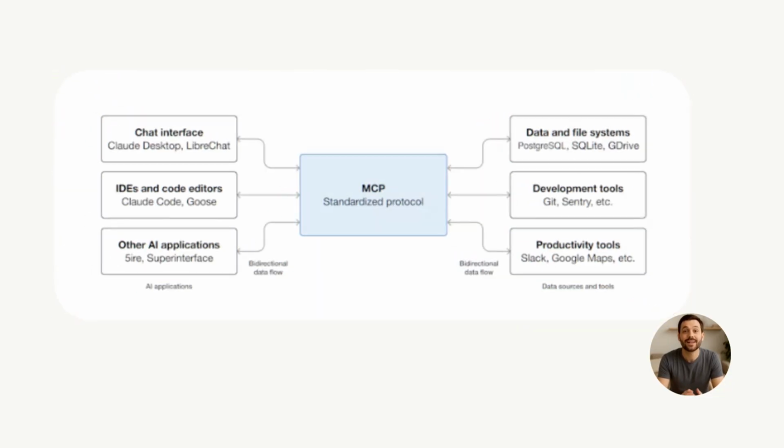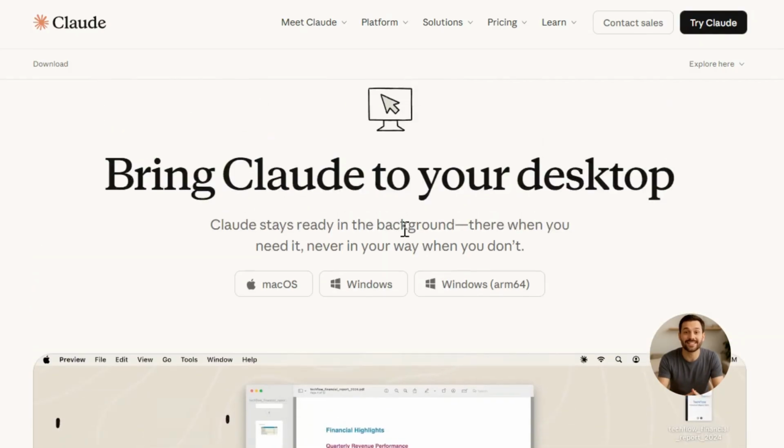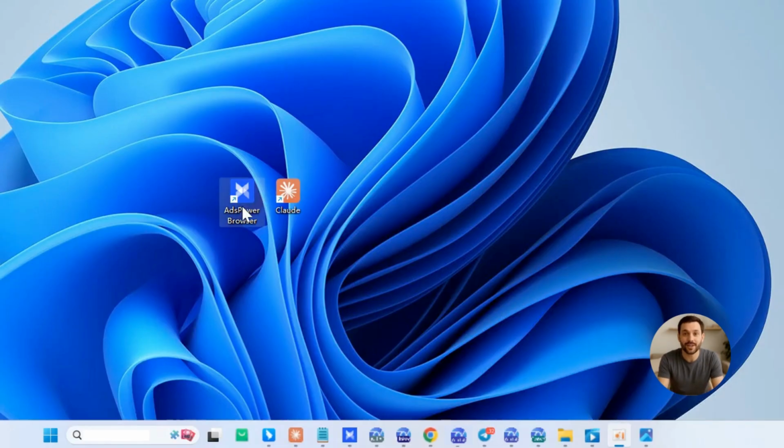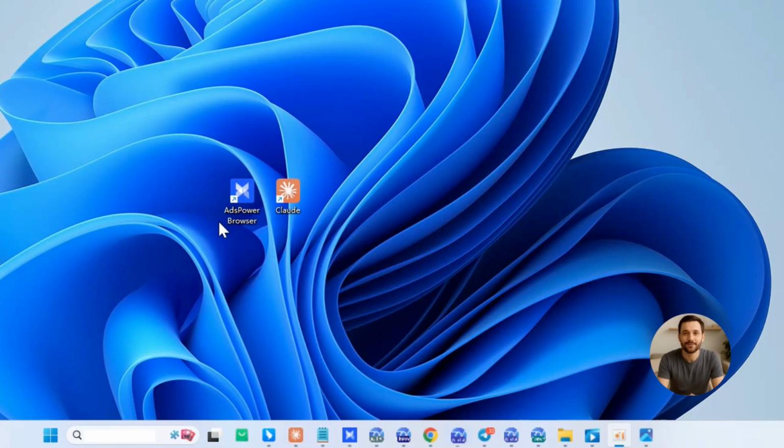First, your AI tool connects through AdsPower's MCP Server to control AdsPower browsers. Make sure your AI tool supports MCP so it can send commands and manage your browser profiles. In this video, I'll use Claude Desktop as an example. Before we start, make sure you have AdsPower installed on your computer, Node.js version 18 or higher, and Claude Desktop installed. Next, let's set up Claude.